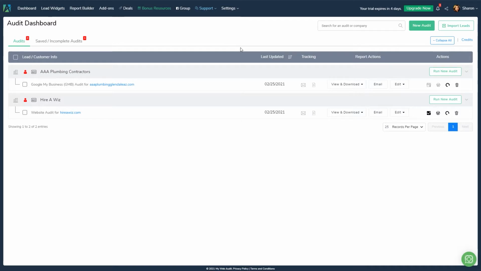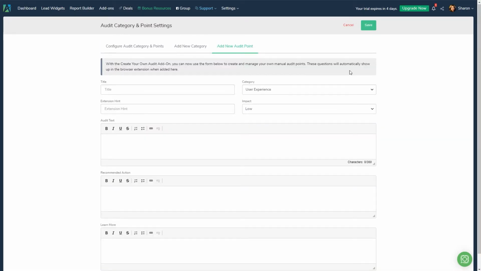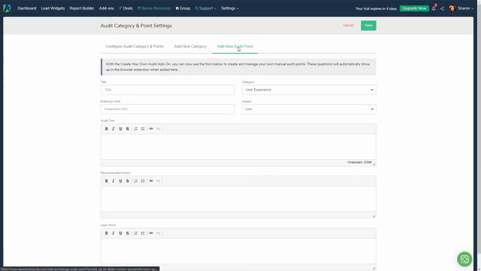Now let me show you how you can customize any audit points you'd like and even add your own. Our application allows you to extend our base reports with new audit points you may use in your agency. To add a new audit point to your reports, go to your Report Builder and click Manage Audit Points. Here you can customize your existing audit points, audit categories, and add new audit points. To add a new audit point, go to the Add New Audit Point tab and fill out the fields.